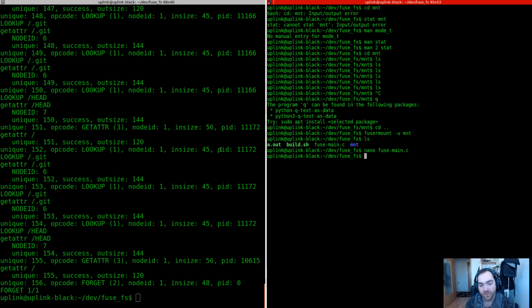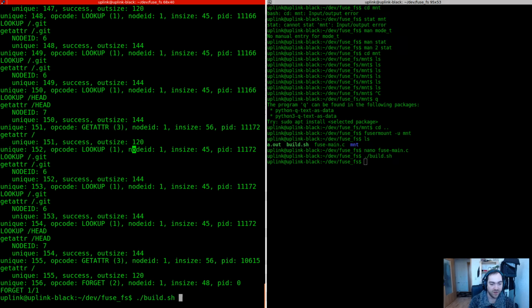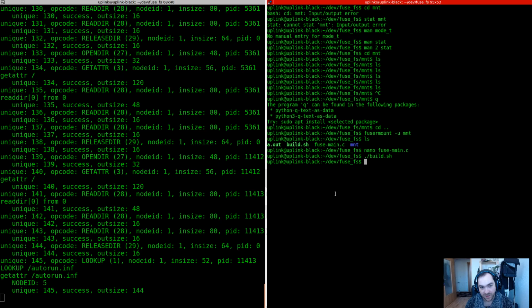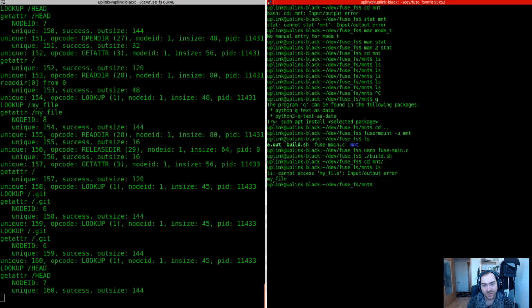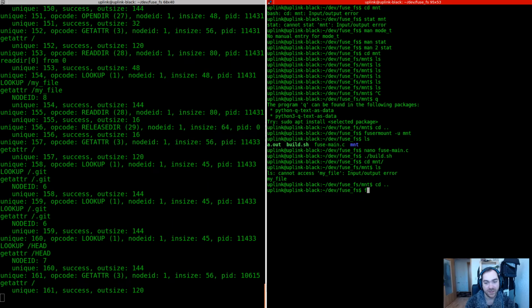Okay, now we should be able to build that. We are, and we can run it with our debugging things. Now we can enter mount. We can list the files that we have in here, and we will see that there is a file called myFile. However, we get an input-output error if we try to get the attributes for that file. So let's fix that.